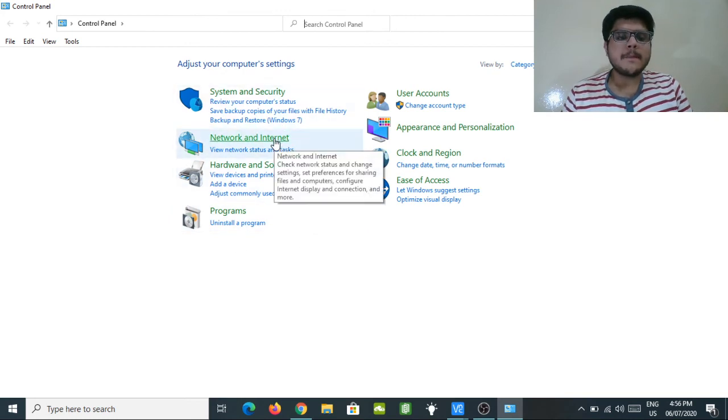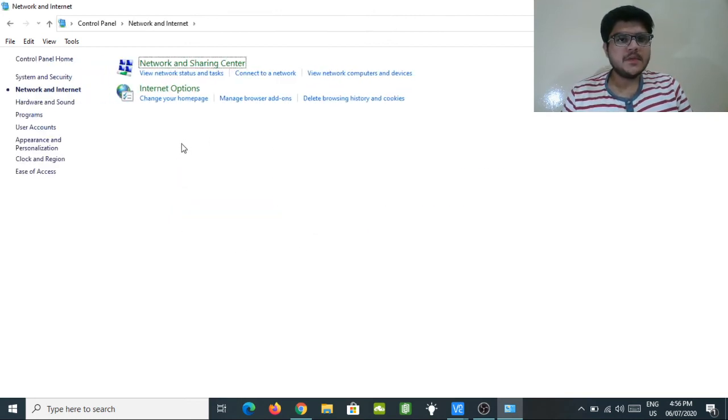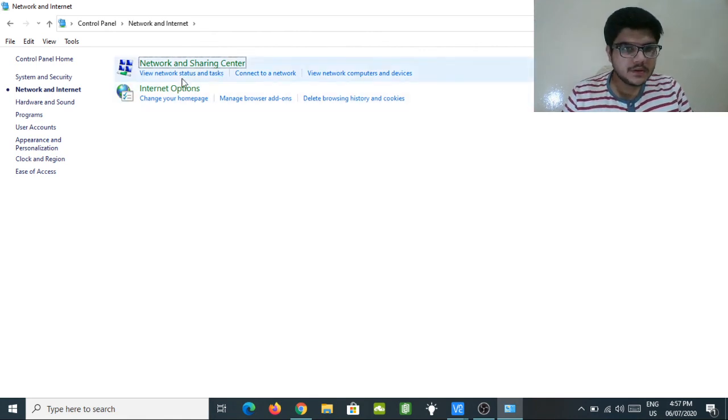So head on to network and internet. Basically what we are trying to do here is change our DNS server. Before, what we did was change the DNS server on a router level. But if you don't have access to that, you can change the DNS server for your own computer. So you will be using your Pi-hole as your DNS server.